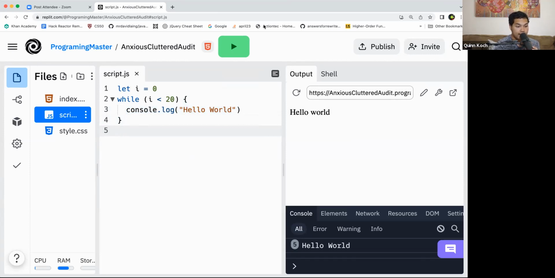I will also say do not click the run button. Do not do it. Because if you do, you will get what's called an infinite loop. You will be console.logging hello world while i is less than 20. And right now i is 0, so 0 is always less than 20. And we're not doing anything to change that.